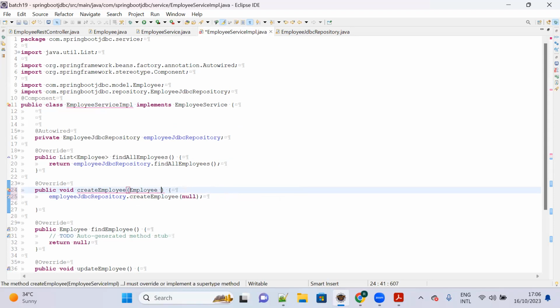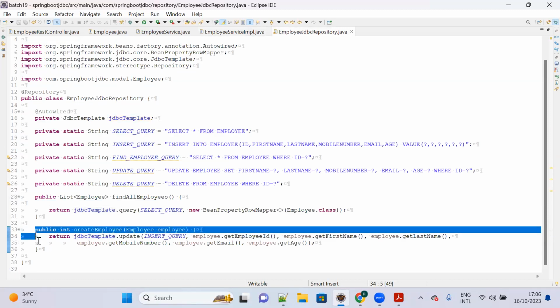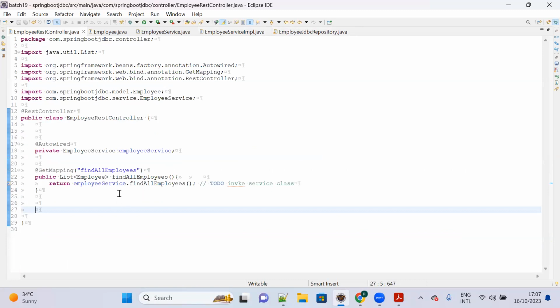Employee create employee. That's it. So the employee object we need to pass as part of the create employee method in the repository layer. You can see create employee in the repository layer. The create employee business method is ready now. So from the controller we can now write an API to insert the data.